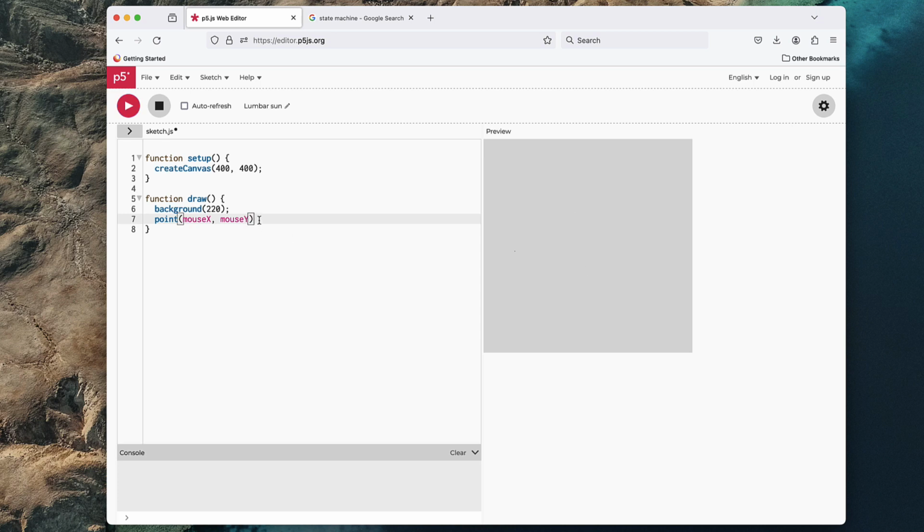Oh, what did it do? Background. Let's move the background. So if you have the background in the draw loop, then it's going to draw the background every single 30 times per second. You won't see the point, but now, right, it can be like a brush. You can sort of create a little drawing app.